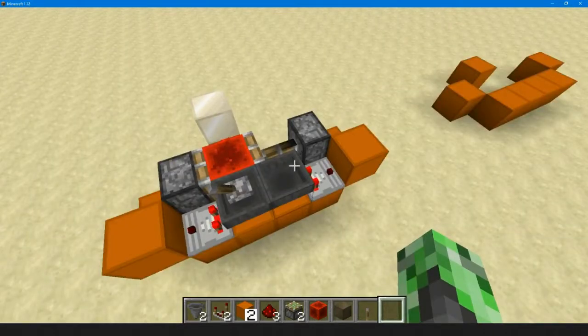Once again, we have 2 hoppers running into each other. Only this time we have between 1 item and up to 5 stacks of items being passed back and forth between them. However, unlike the hopper clock, this circuit works more on whether or not the hopper is empty rather than whether or not the hopper is full.